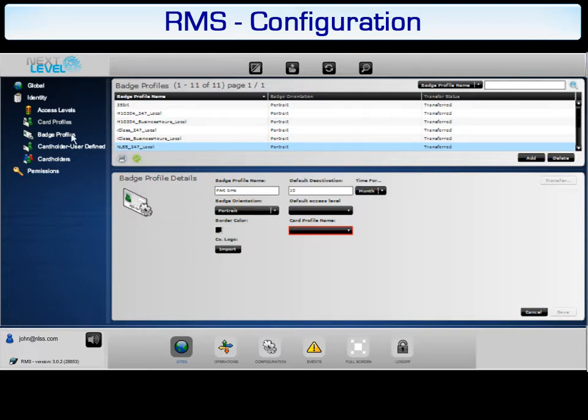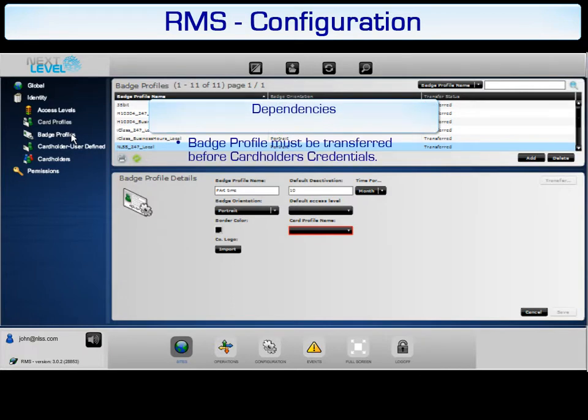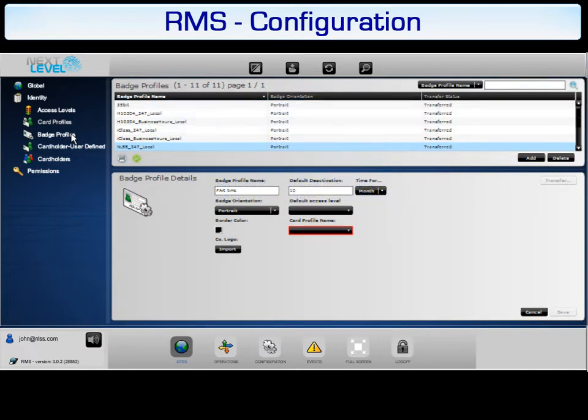Badge profiles have the following dependencies. The badge profile settings must be transferred before cardholders' credential settings can be transferred. Access levels and card profile settings must be transferred before badge profile settings can be transferred. When selecting sites to transfer the badge profile settings, be sure that the initial settings have already been transferred.